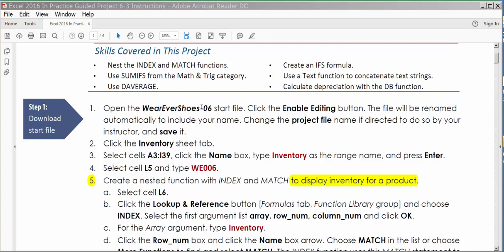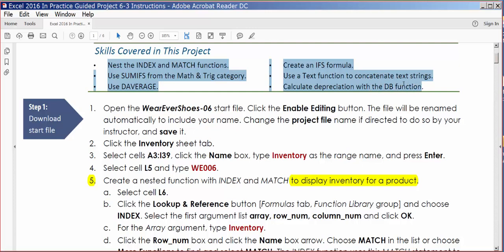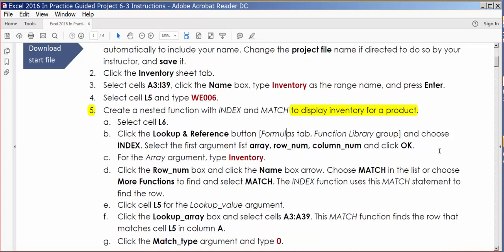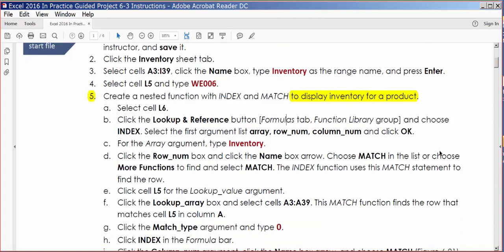In the first of these 6 mini projects built into Project 6.3, we're going to create a nested function with index and match to display inventory for a product. Before we begin, I wanted to show you a little real-world version of what this would be used for, so that you can understand the goal of this before we start this mechanistic exercise of just following these steps.